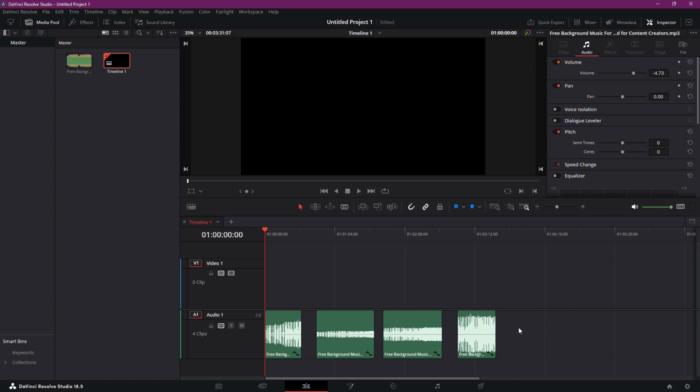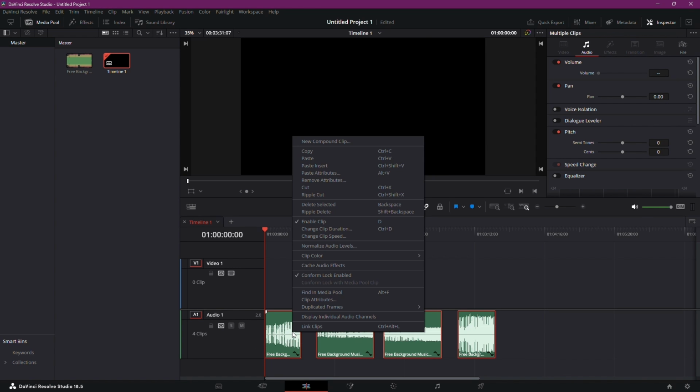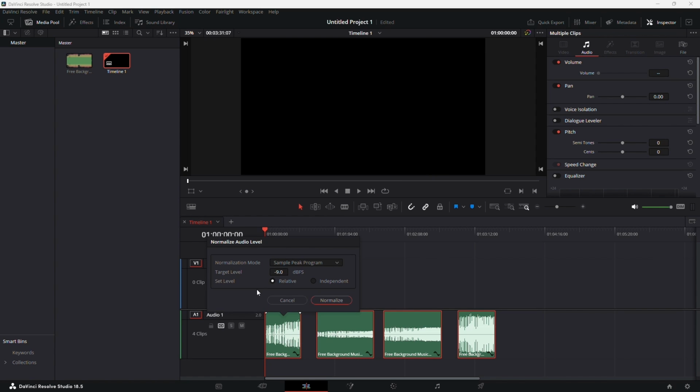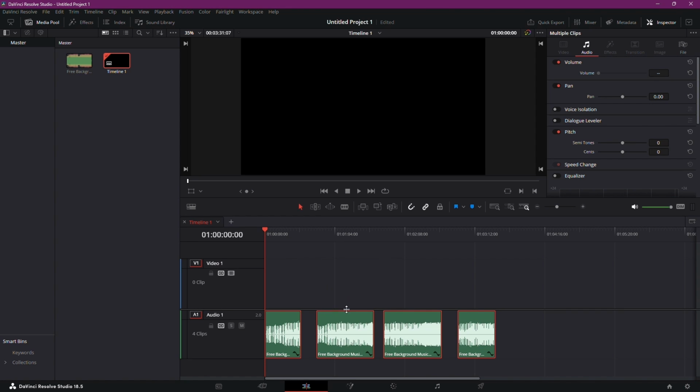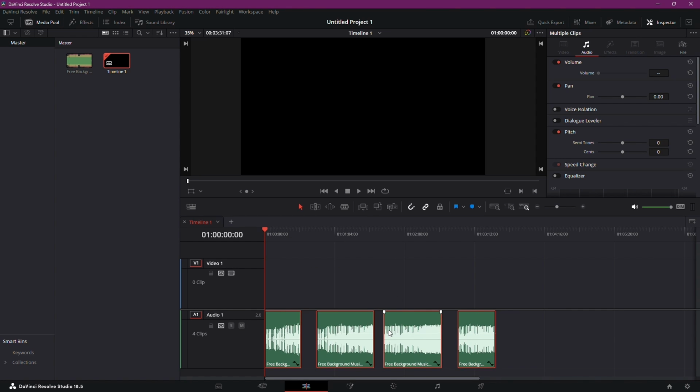To do this, highlight all your clips, right-click on the audio, and select Normalize Audio Levels. In the normalization settings, choose Sample Peak for precision. Set your desired level. Let's say -5 for this example. Opt for independent to ensure each clip is adjusted independently rather than relative to one another. Click Normalize. Zoom in to get a closer look at the waveforms.